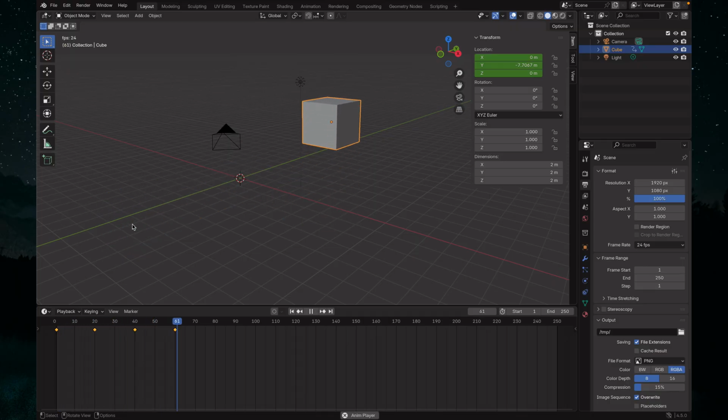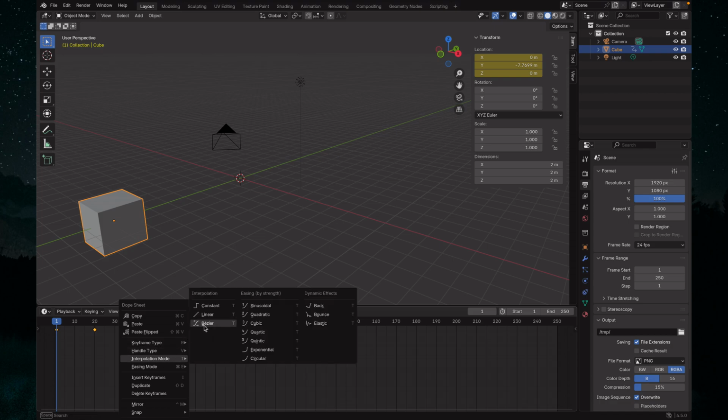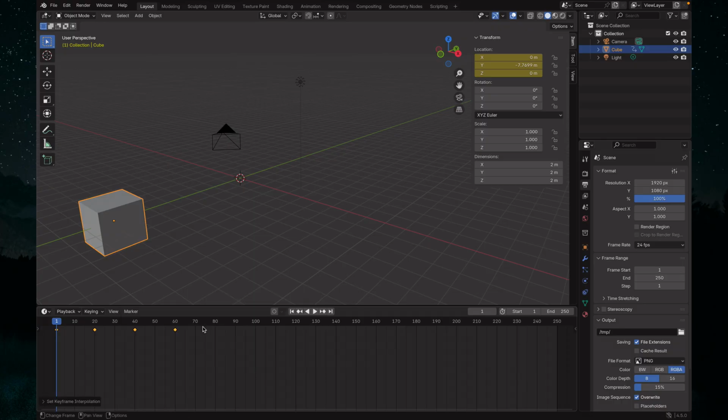Now, another thing I want to show you is what we call interpolation. Interpolation is the movement, the way the cube or the object moves along this path. You understand? That's what we call interpolation. So now, as you can see our interpolation right now, if we highlight these keyframes and right click, we get interpolation mode. The default one is Bezier. Just understand it in a way that it is smooth.